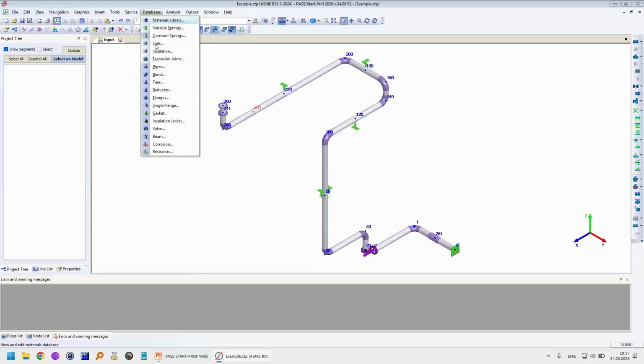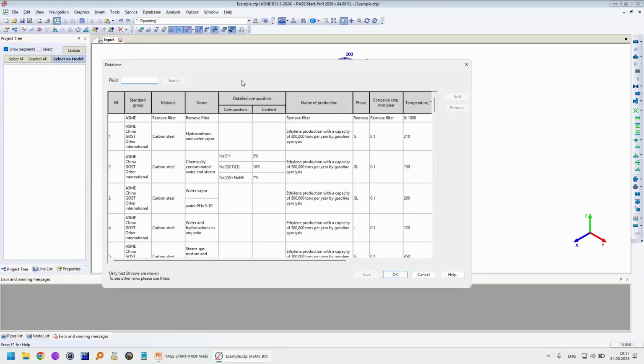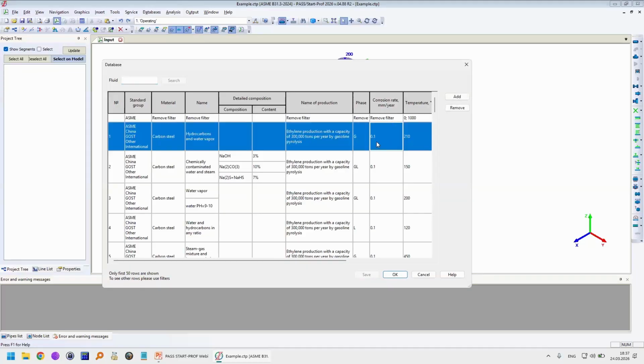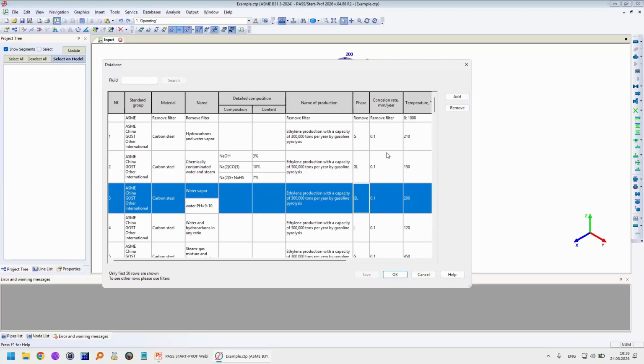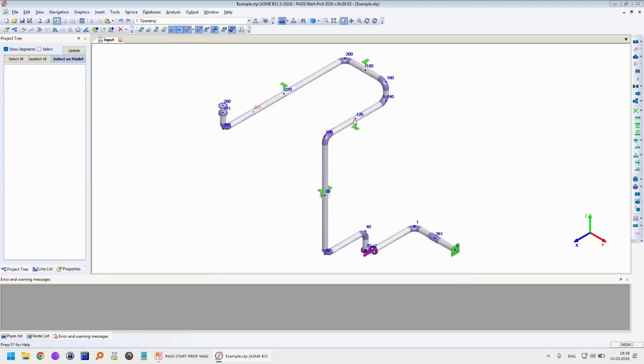I can show you the corrosion database. And here you can take the corrosion rate from this database. You just put the name of the fluid you have and choose the material, and you can find which corrosion rate you will have. Okay, and you can use it to calculate the corrosion allowance.